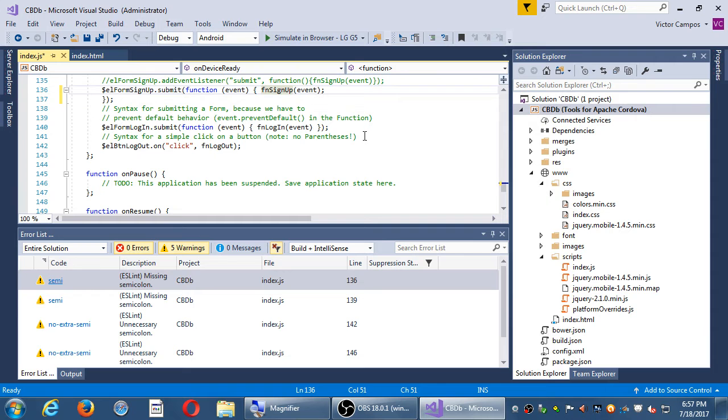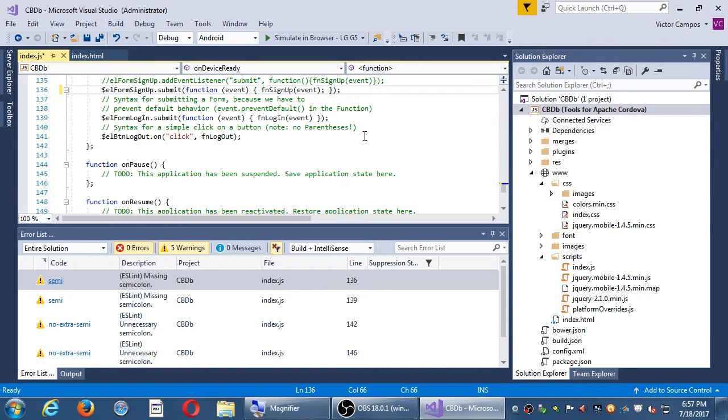We see it as two separate lines, but the browser is still interpreting it command, command, command. And so there's the command fn sign up, end of statement. And then end of statement of the whole submit method. So that's what it's technically complaining about.